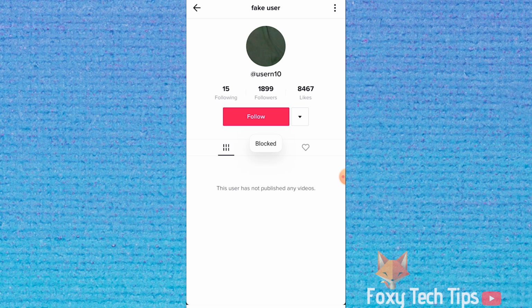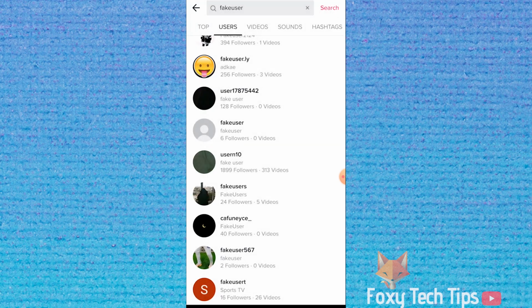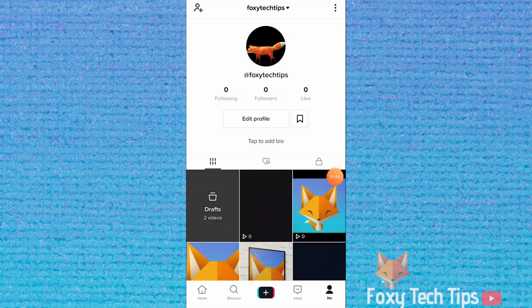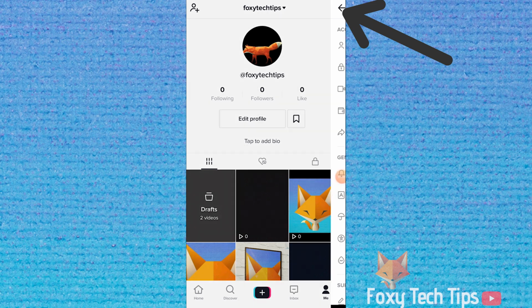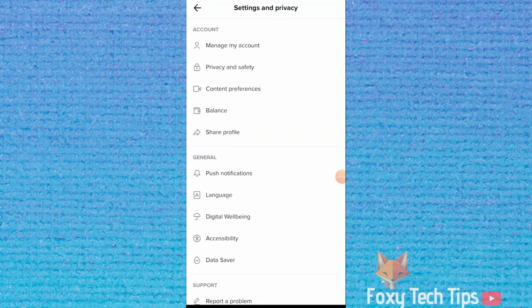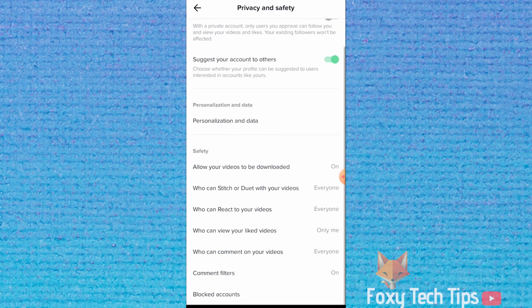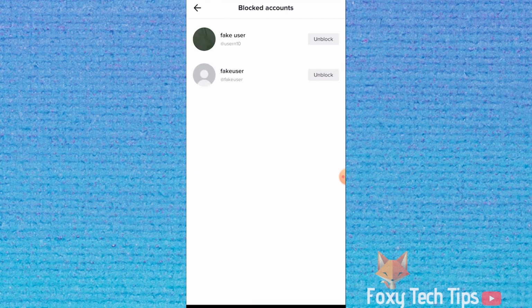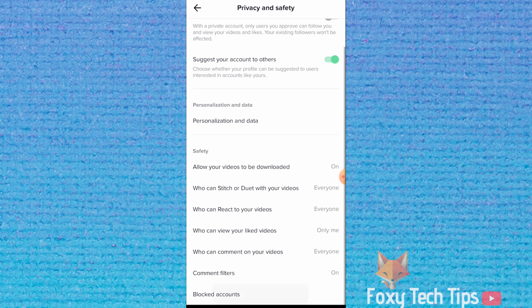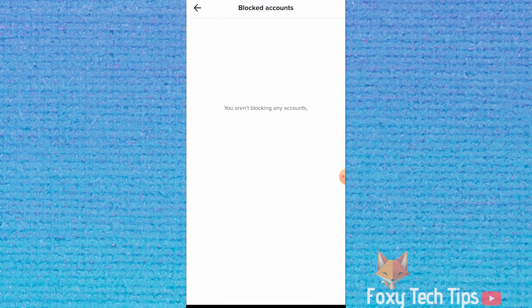You can view a list of the users you have blocked by going to your profile page and then tapping the Settings button at the top right of the screen. From Settings, tap on Privacy and Safety. On this page, under the Safety heading, open up Blocked Accounts. This page shows a list of your blocked accounts. Simply tap the Unblock button to unblock them. And that draws an end to this tutorial.